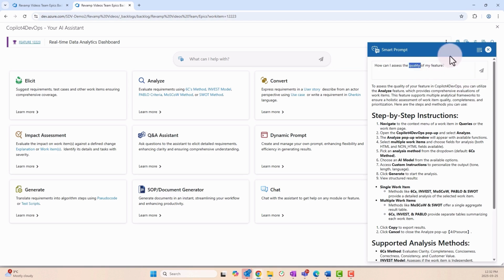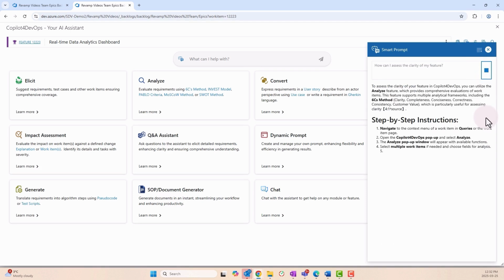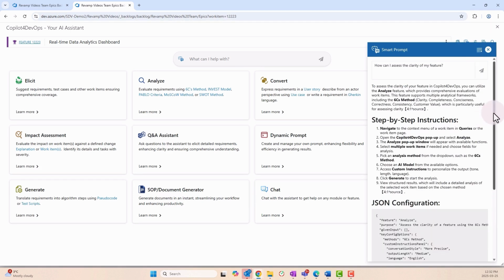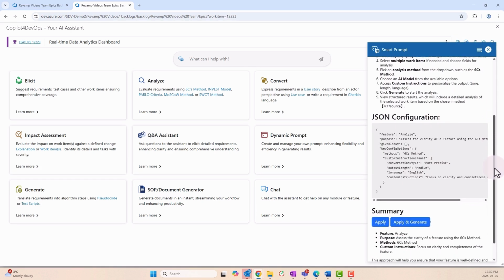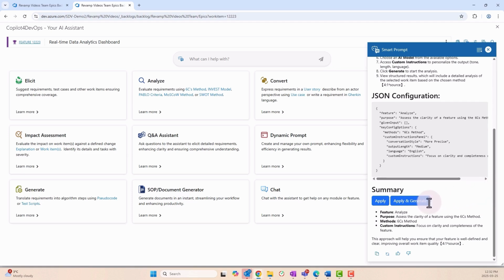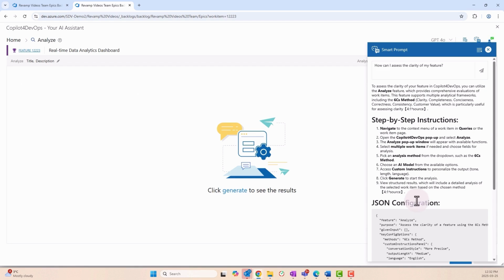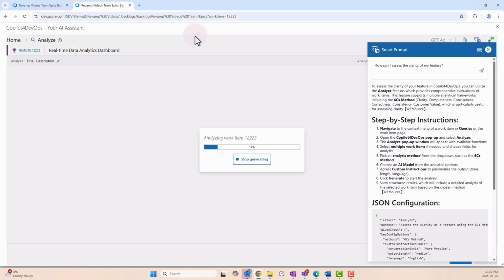I'll ask, "How can I assess the clarity of my feature?" And then the system will once again provide step-by-step instructions. However, in this example, you also have the option to apply those steps, or you could apply and generate, in which case the system takes you into the Analyze function.